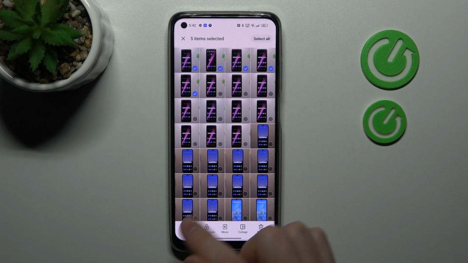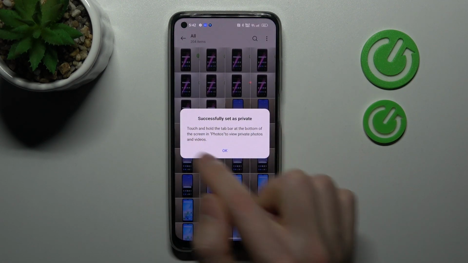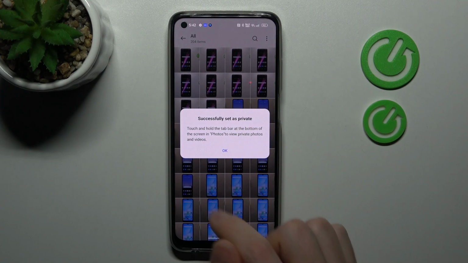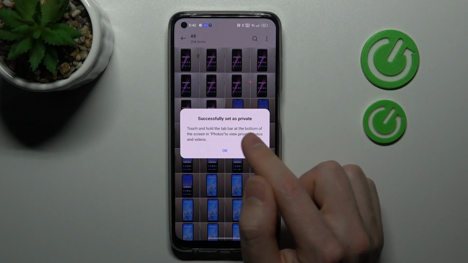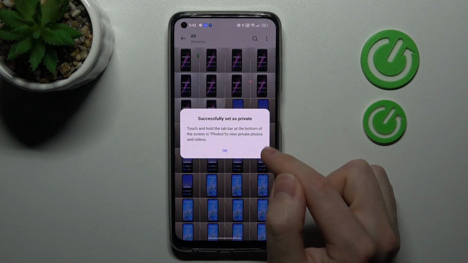Now tap again Set as private, and we get a success message here. Touch and hold the tab bar on the bottom of the screen in Photos to view private photos.